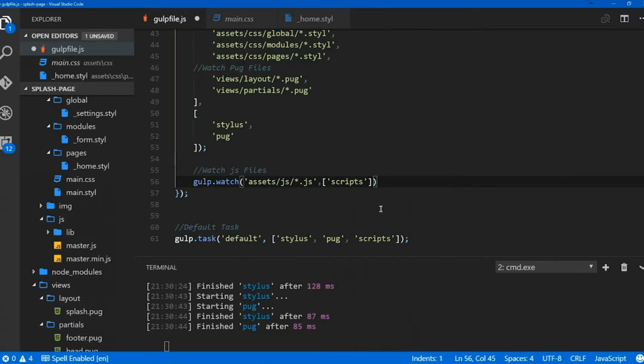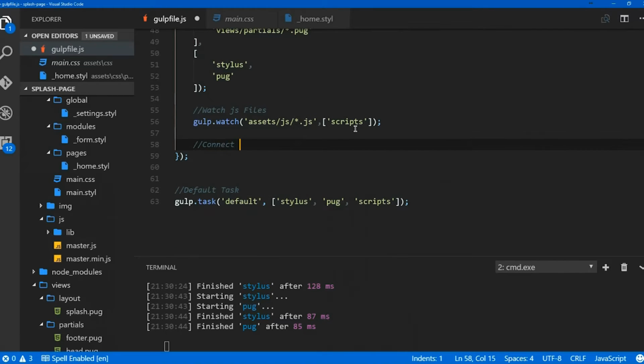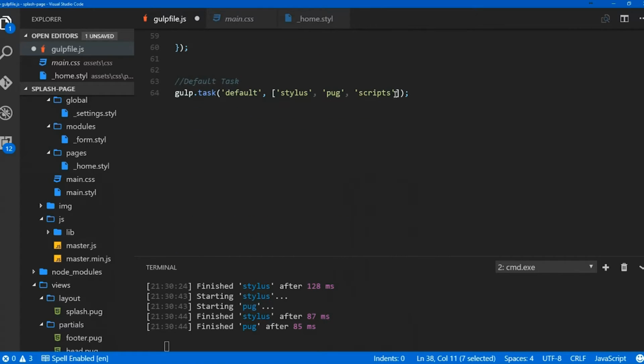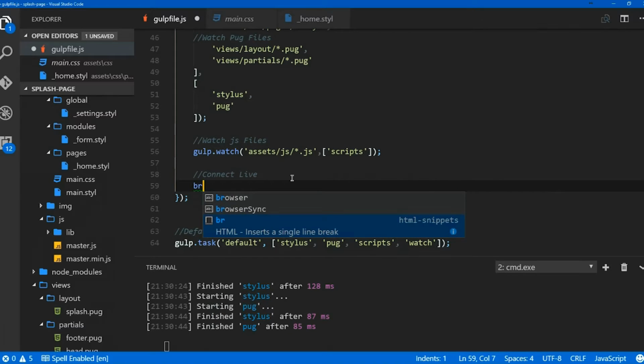So now we want to paste that watch into our task as well. So when we just type in gulp, it runs through the process, stylus, pug, scripts, and then it watches for our files. This is great, it's watching our files, but instead of me going back and forth refreshing the page, I want to create this new task that's called browser sync.